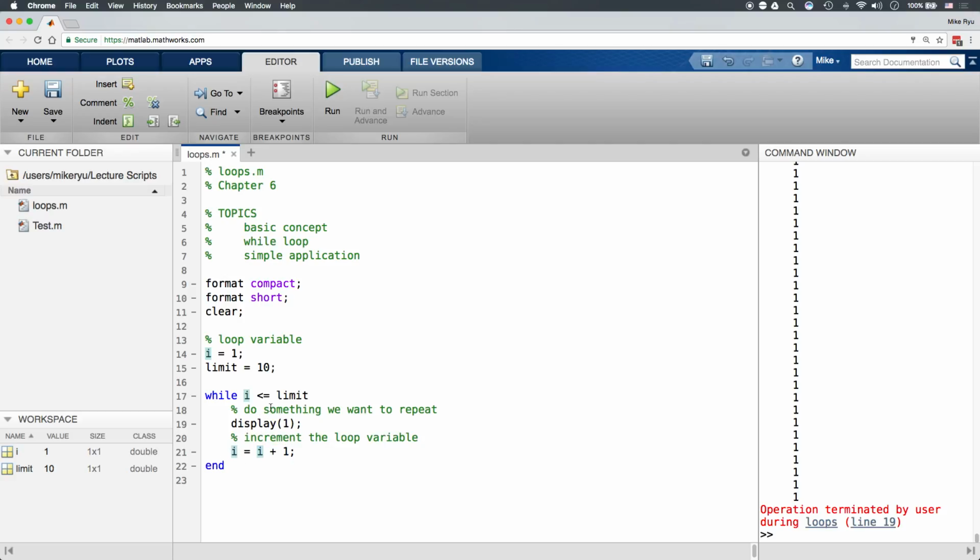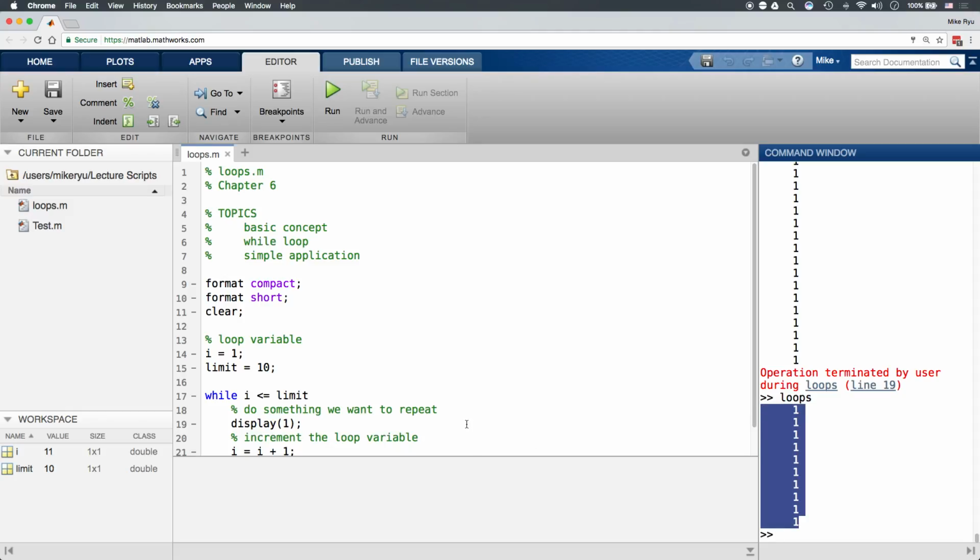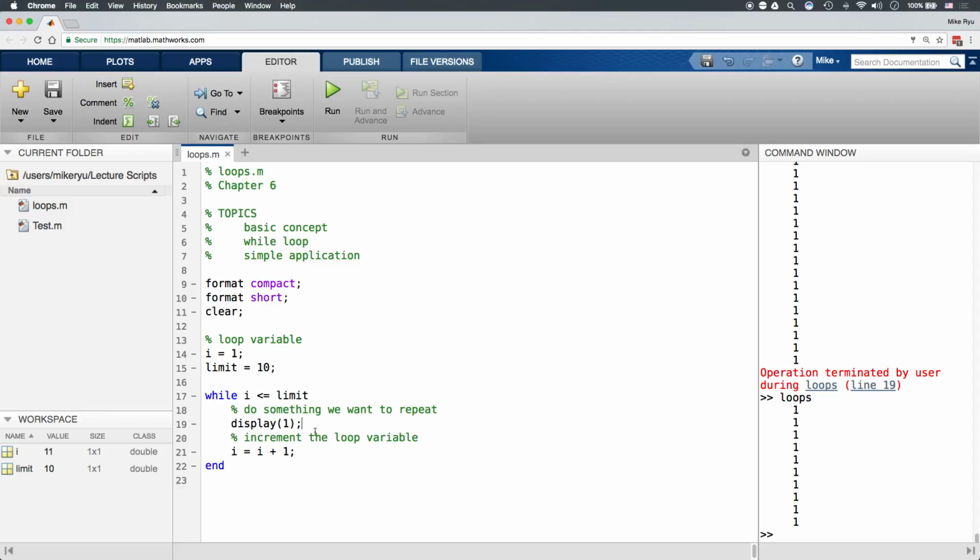So I will go from 1, 2, 3 all the way to 10. Now if we run this, we see that 1 is only displayed 10 times, and that's what we wanted. So good. That is the whole point of a while loop. No matter how complex the body of the loop may get, all we want to do is repeat something however many times.